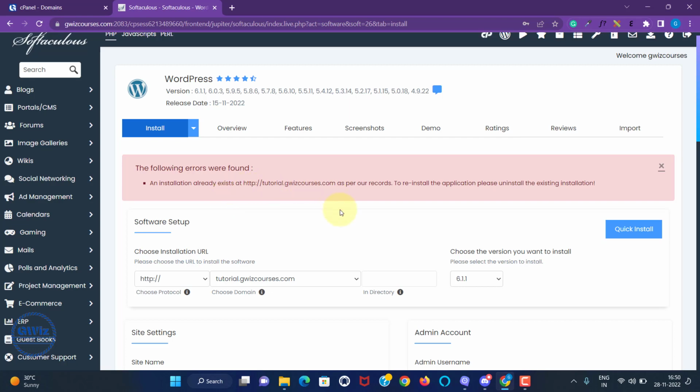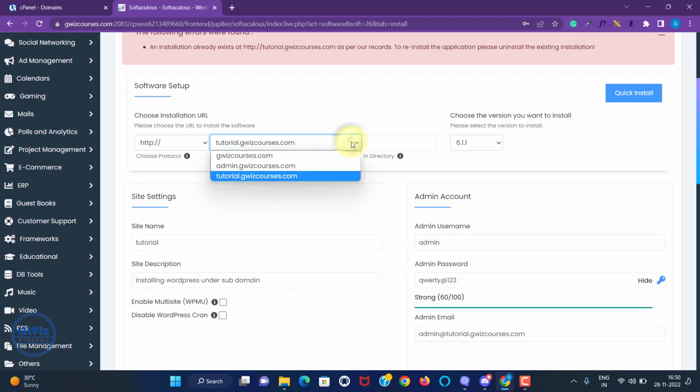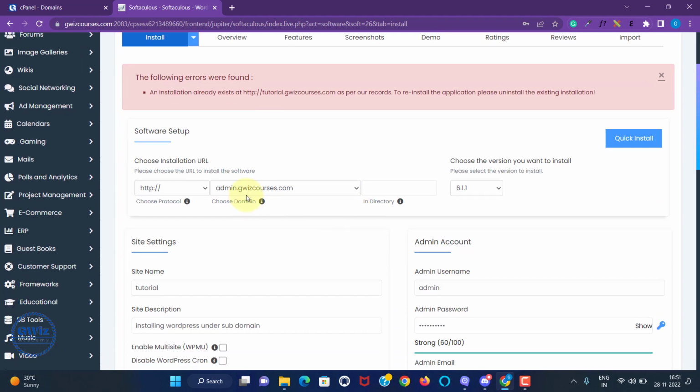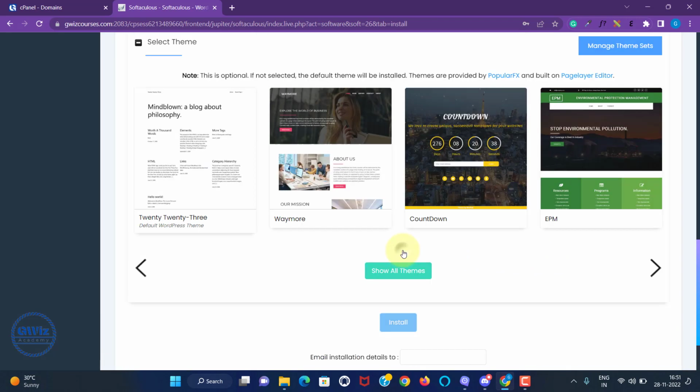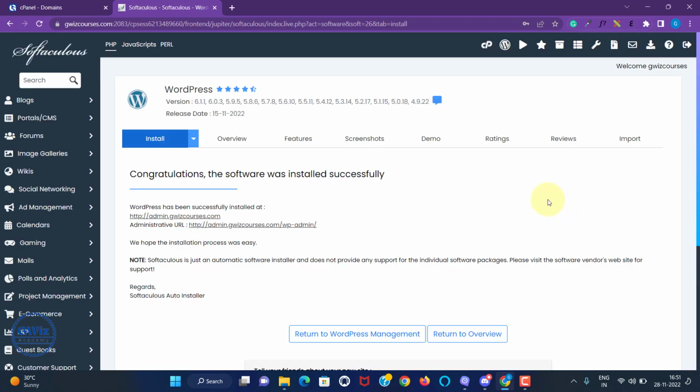Okay, it says tutorial already existed. Let me try for admin.gwizcourses.com. So right now I'm installing it at admin.gwizcourses.com, and then I'll just proceed to install. Perfect. I already had a WordPress instance at that other domain, so I was not able to install it over there, but right now I have successfully installed it at admin.gwizcourses.com. Similarly, you can install WordPress on whatever domain you want.